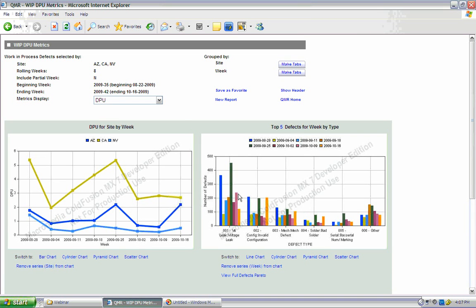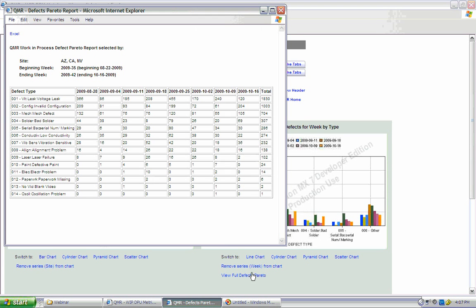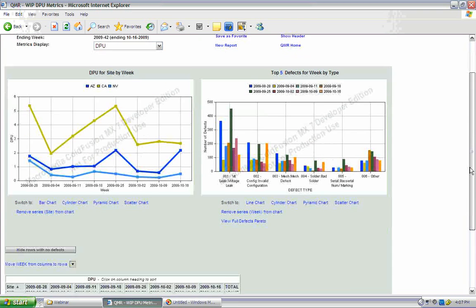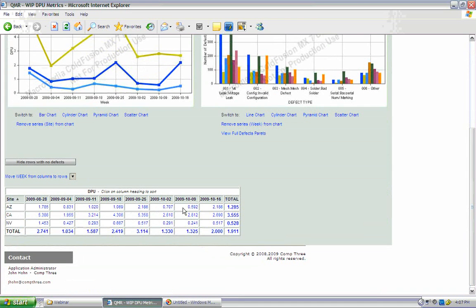This Pareto shows the most numerous defects, in this case the top 5, but we can change that number by clicking here, or we can click here, View Full Defects Pareto, to see all the defects contributing to this report, from the most numerous to the least numerous. The tabular data below the graphs shows the defects metrics summarized into cells according to your groupings, 1 per site per week, with row and column totals.